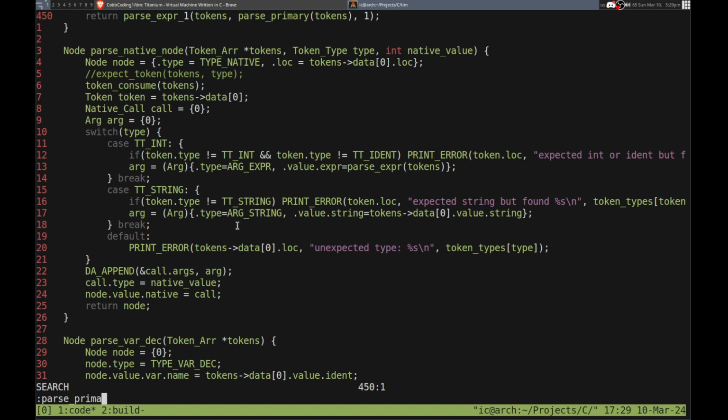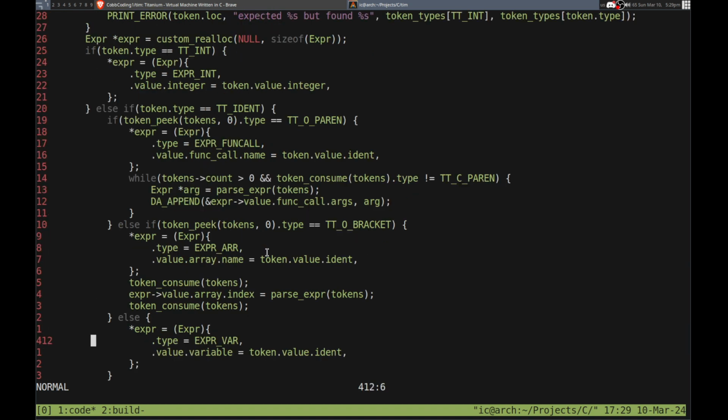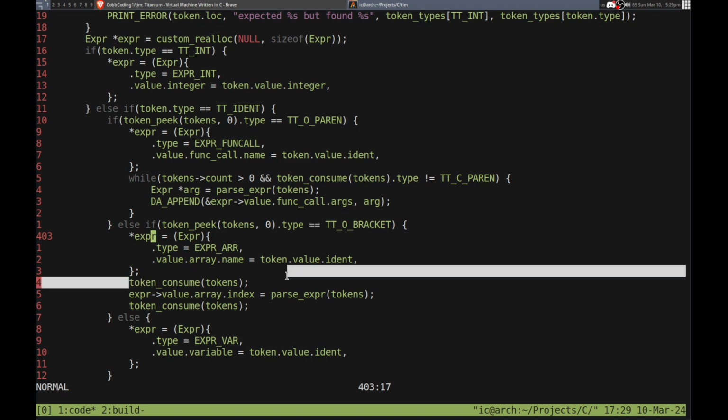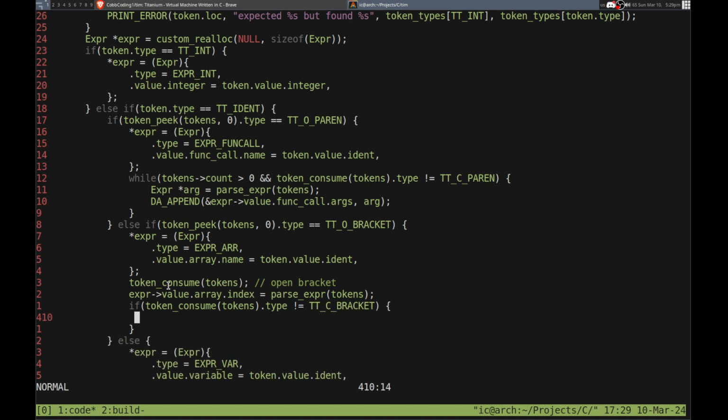So let's see. If we look to parse primary now, parse primary, right here. I think we need some checks here as well. So type open bracket. So that's what we consume here. So we're good here. This is open bracket. Then we consume, and it should be closed bracket. So if it's not a closed bracket, then obviously we have a problem. So same thing. So print error tokens data 0 application expected close bracket found.